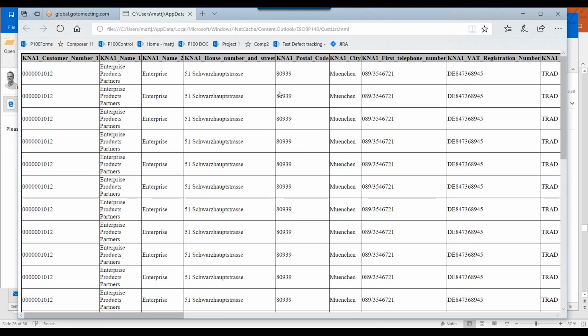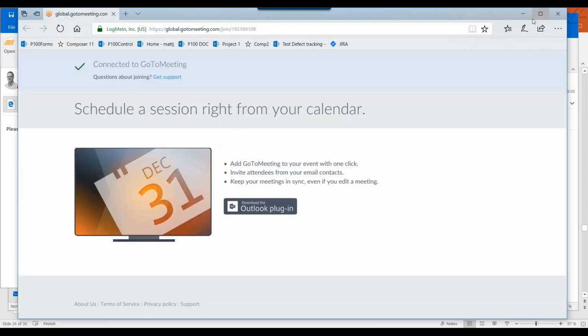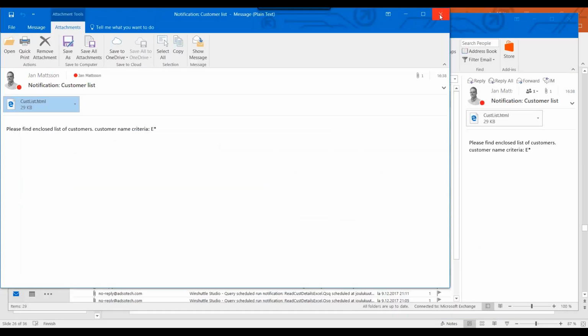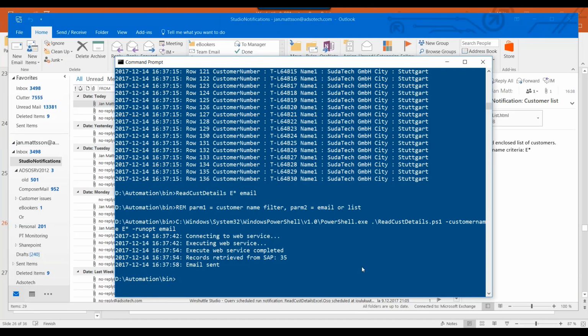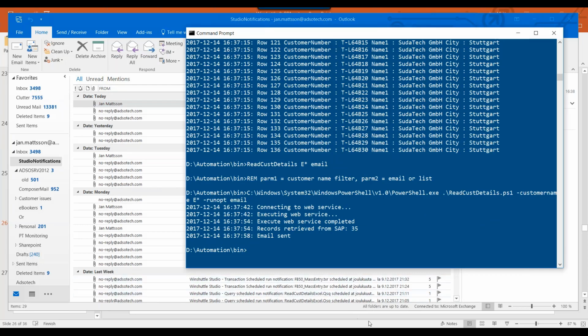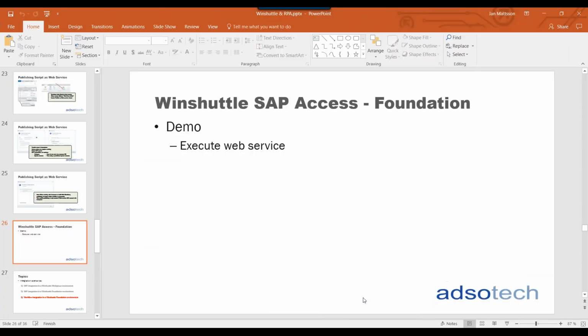And in the same way as I'm running this web service, I could also run any web service that is calling a SAP transaction. It would be exactly the same thing. So that completes that demo. And let's go one more time back to the presentation.